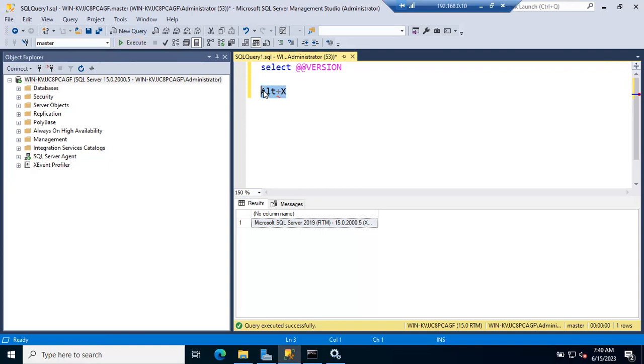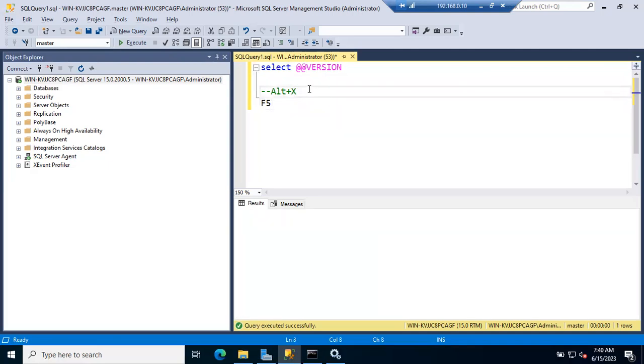So let's execute. Let me comment out this. Let me execute with Alt plus X. Now I am not going to click on this, I am going to use Alt X. Now also you can see the output. You can use one more key, F5. What is that key, guys? F5 is one key which will help you to execute the queries. Now I am going to execute. Okay, so F5 or function F5.